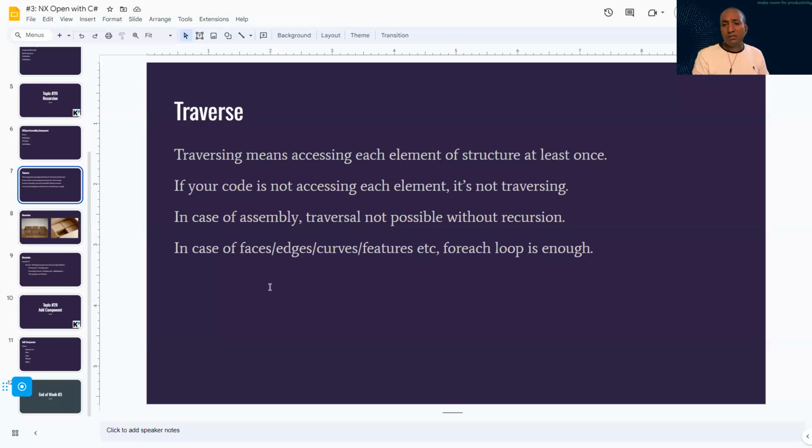For each is going to touch each element, provided all the elements are at the same level. So traversing is very easy in terms of faces, edges, and other items at the part level. Even expressions, and I'm not sure, but arrangements or something else, and even in the case of an assembly which is at the same level, we can very well do the traversing with the help of a for each loop.